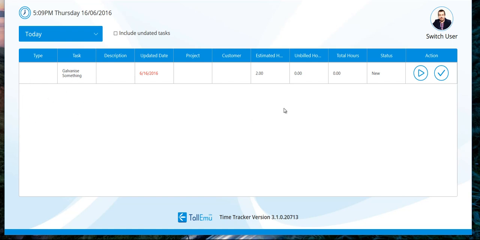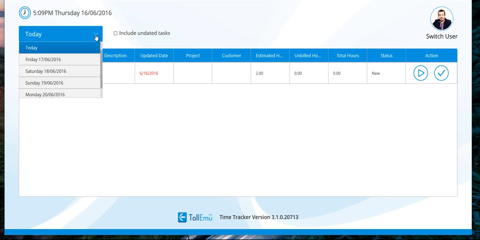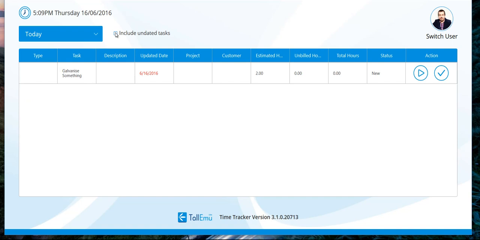And I can have as many tasks in here as I like. I can look today, I could look for tasks for particular days in future, or things that I was supposed to do yesterday. I also have the option to include tasks that don't have a date. But the basic principle is quite straightforward.